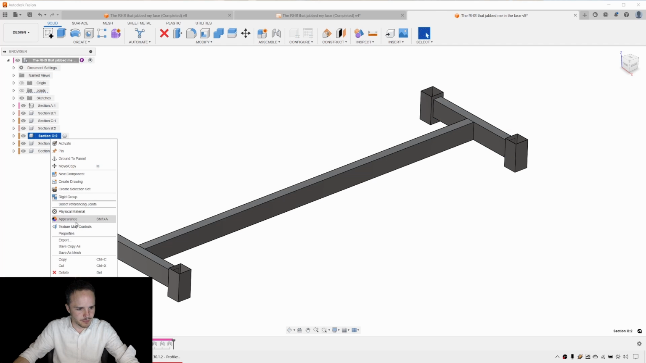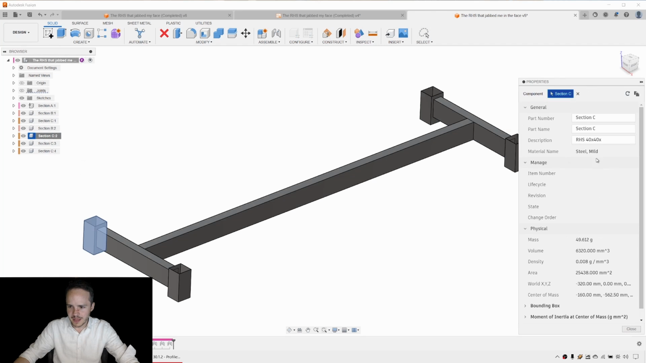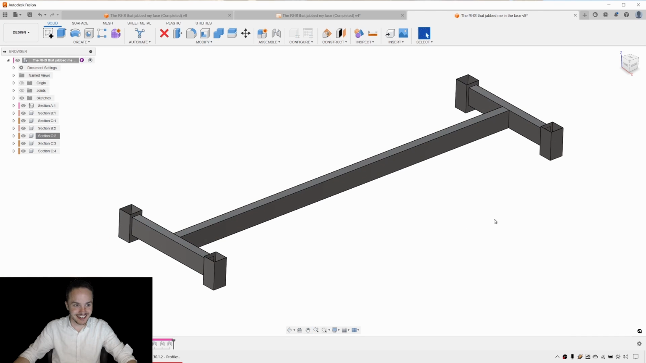Section C, there we go, properties. Great, 40 by 40 by 80 by 0.5. And then make sure you click away and then click close. Excellent. Okay, go ahead and hit save. And there we have our assembly.